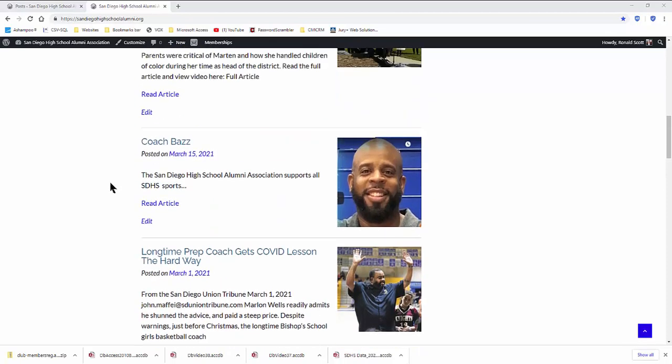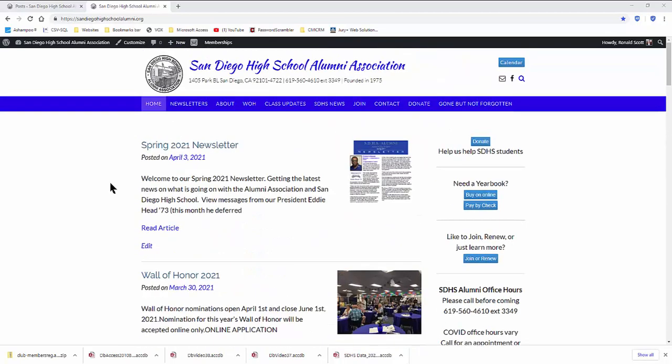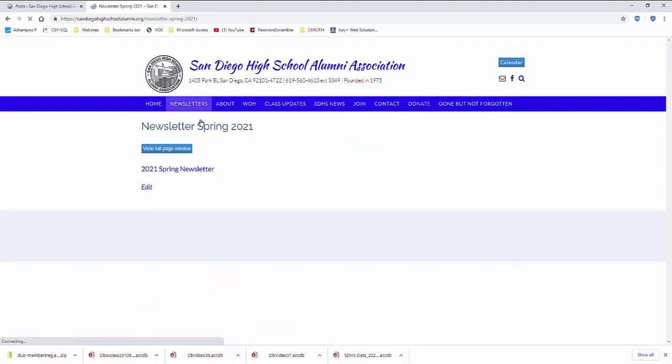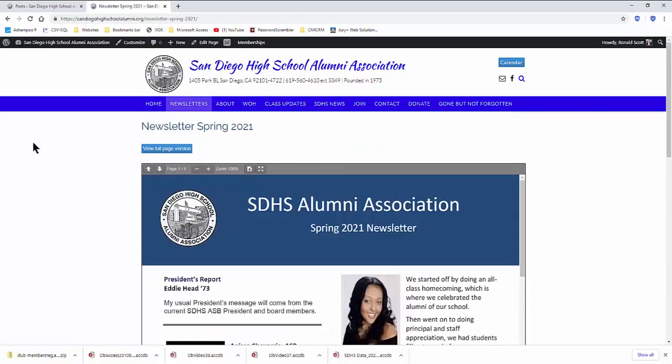Okay, so let's go back up to the top. Then we also have what are called pages. Here we have our newsletters so people can look back at them. Let's just go to this one. This page will always be here. As newer newsletters are added, they will fall into the menu above this one, for instance, but they'll always be here. So that's kind of the difference between pages and posts.